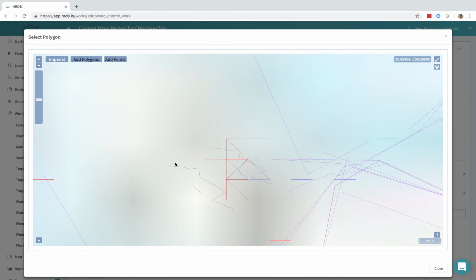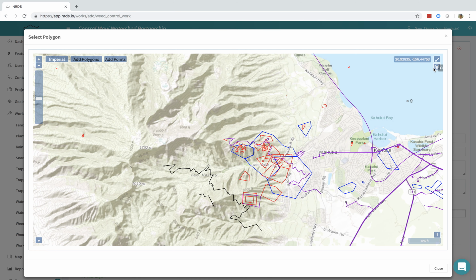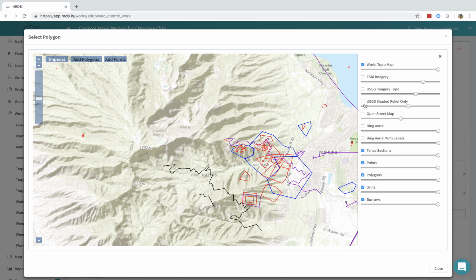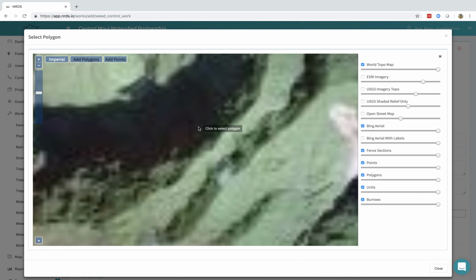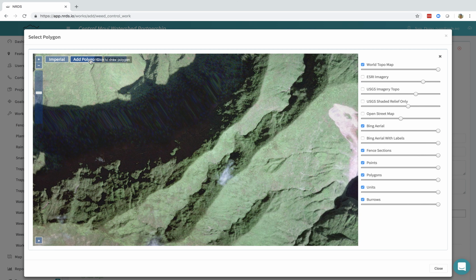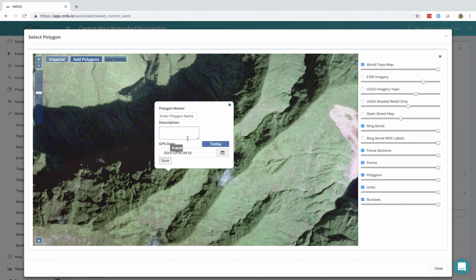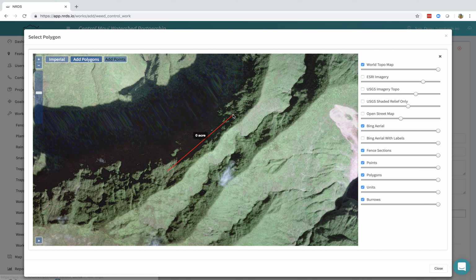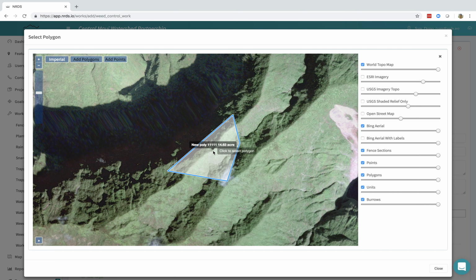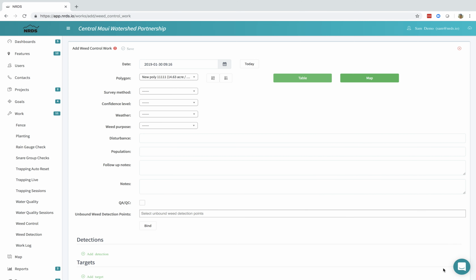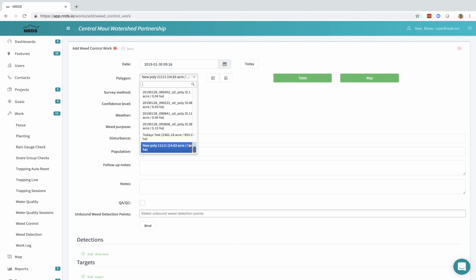So I'm going to zoom in over here. And I'm going to change this to, say, some imagery, and I'm going to click Add Polygon. I'm going to draw a polygon. Oh, something went wrong. I'm going to draw a polygon. Save it. I'm going to click it to select it, or come over here and select it from my list.